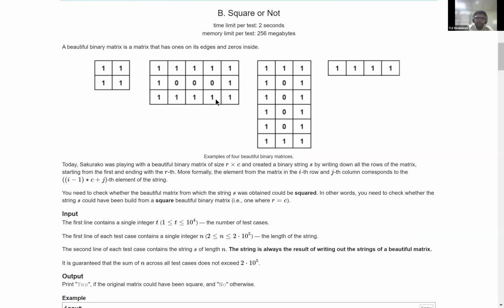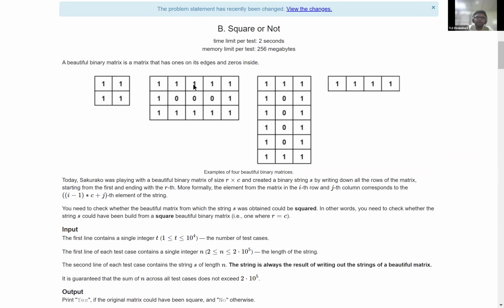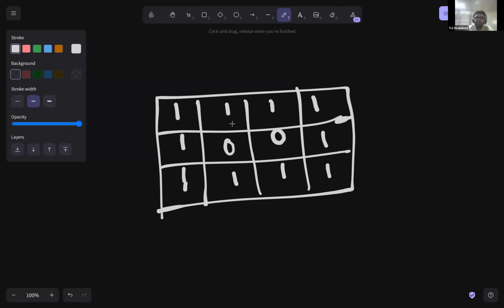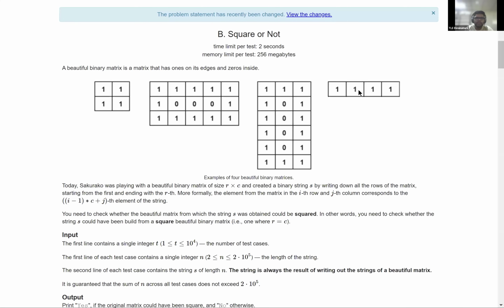So they have given some examples. This is a beautiful matrix. This is a beautiful matrix. Similarly, this one and this one as well. It is not having any zeros because it does not have any elements which are not at the border.